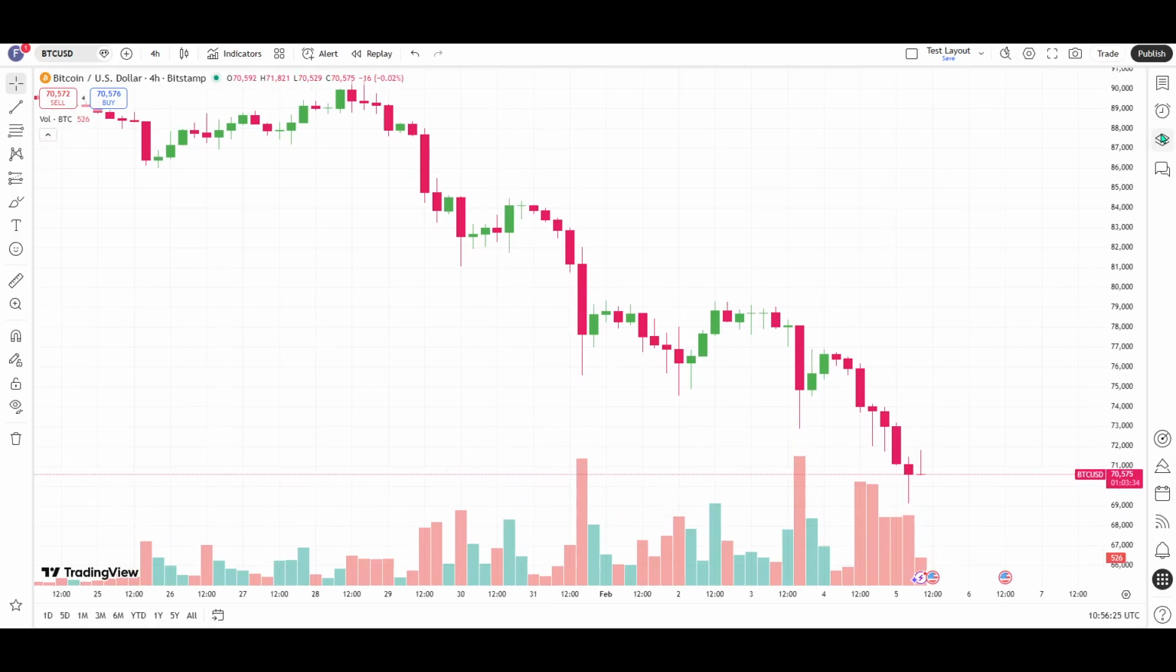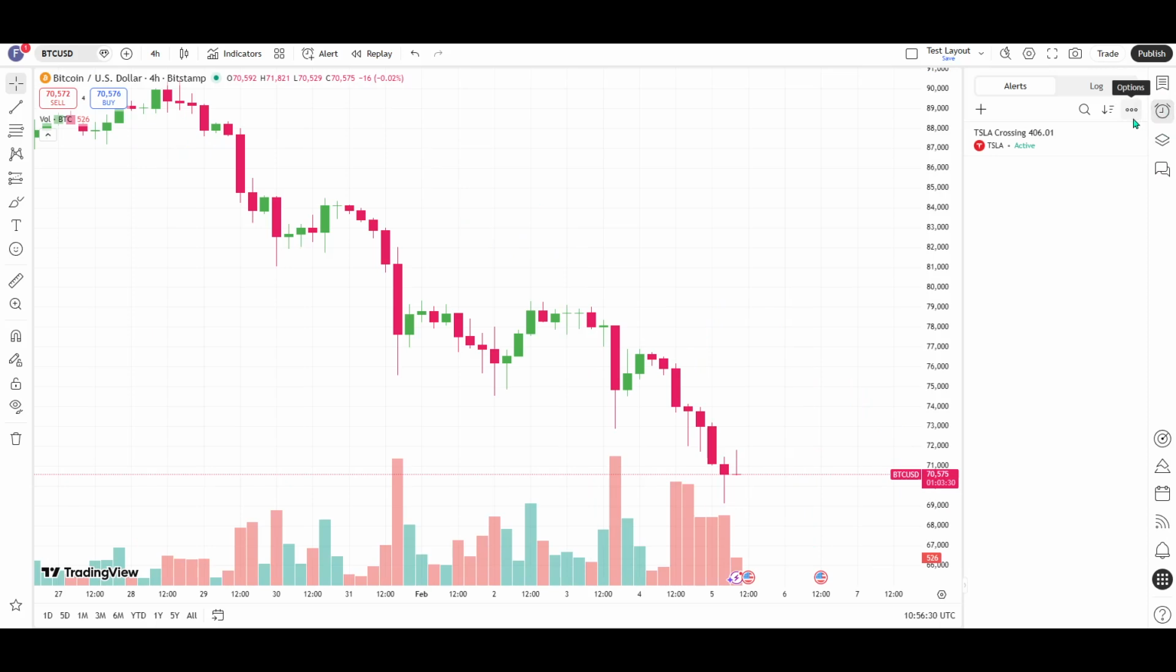Start on any TradingView chart. Look to the right side of your screen for the vertical toolbar known as the right sidebar. At the very top of that sidebar, you'll see a small clock icon. That clock opens the Alerts panel, which is where all of your alerts are listed in one place. Click the clock icon to open it. This panel is your control center for managing alerts without leaving the chart you're working on.